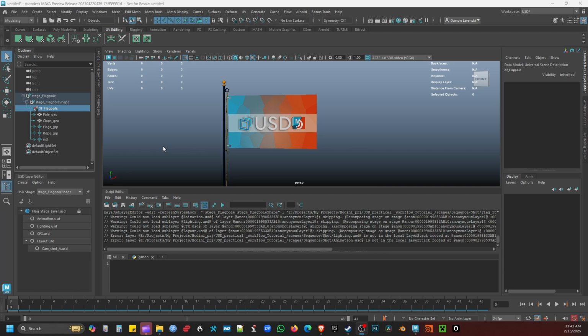In this lesson, we'll take a deeper dive into the USD layers. Alright, so here we have the USD layers. Each one represents a different department, and I'm going to try to show you how to work with them so you don't cause any issues down the pipe.